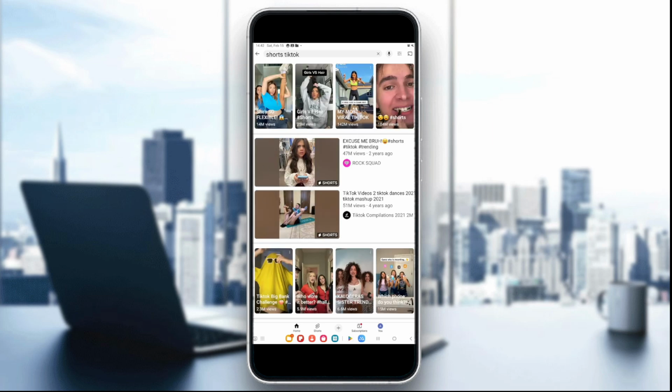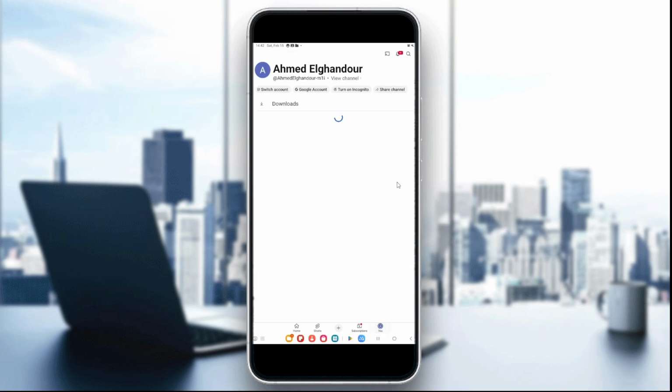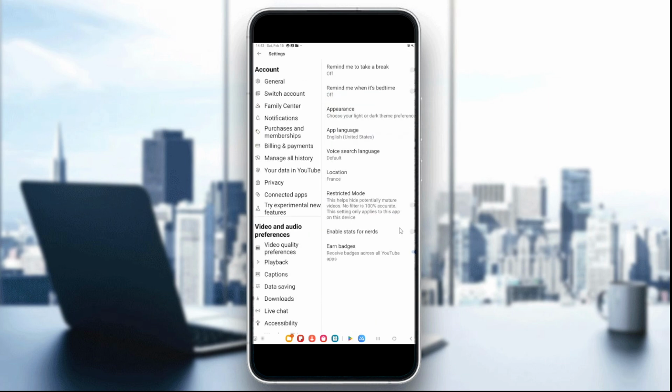The fourth step is to check your account's region. Some regions may not have YouTube Shorts enabled, and to check, go to settings and then general. You can go to settings by clicking on your profile picture and clicking on the gear icon, and then go to general and look for the location and select a region where shorts is available, like the United States or India.